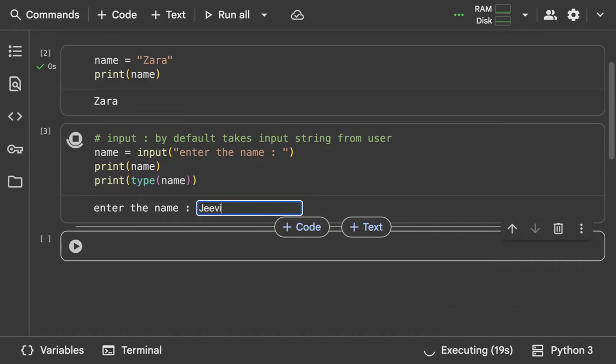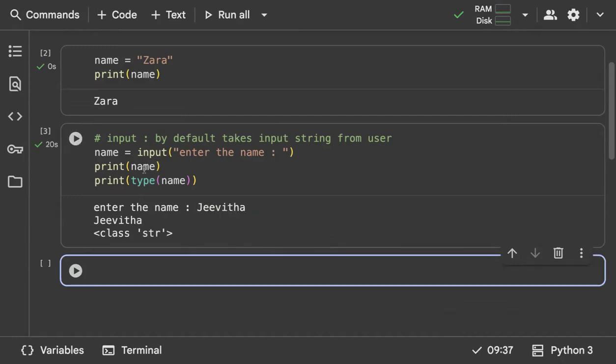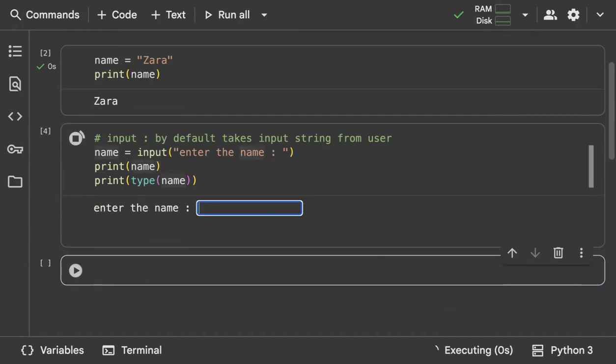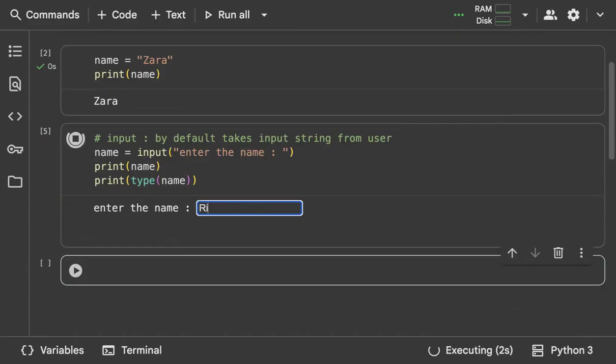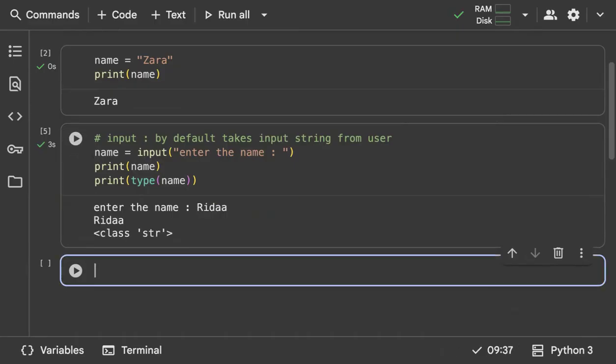Now I'll just give it like Jivita. Enter, done. And again, let's say I want to give a different name. Run the program again. I'll just give it like Zara. Done. Let's say I want to give one more name, let's say Rhythm. Done. See, this is how you can input different names using the input function. The user can input the name.